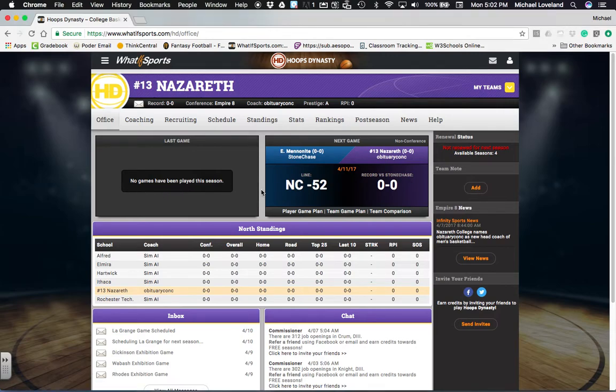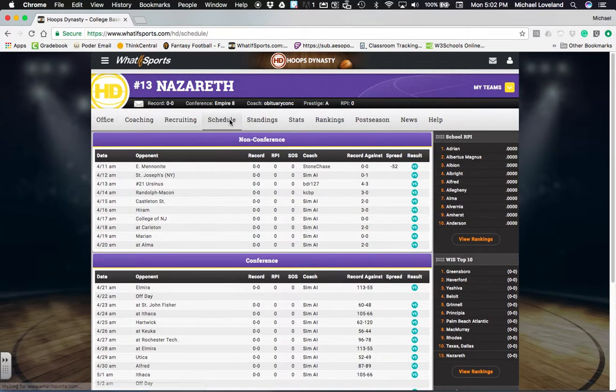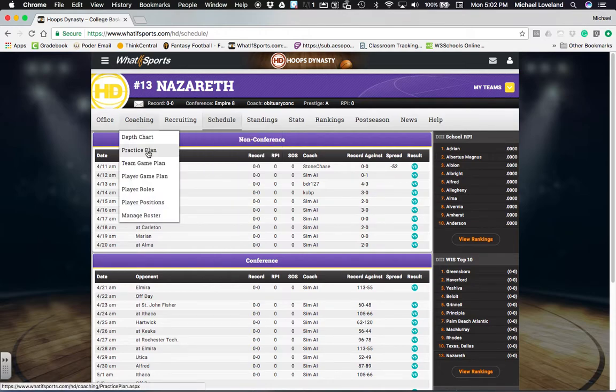We're getting really close. Tomorrow morning, the very first game is going to play against East Mennonite based on my schedule here. So let's get to the nitty-gritty of game planning against a team. First things first, we're going to go to the practice plan.